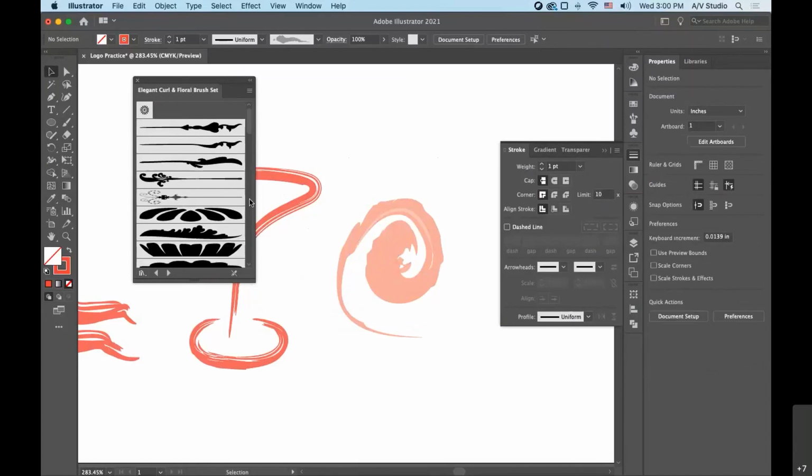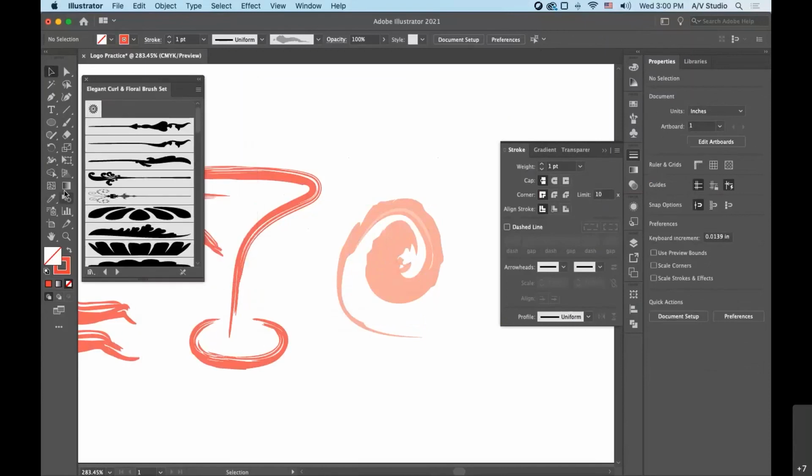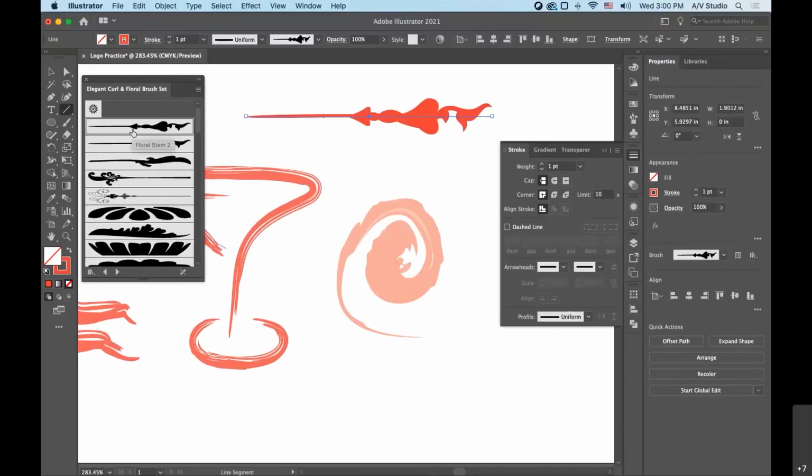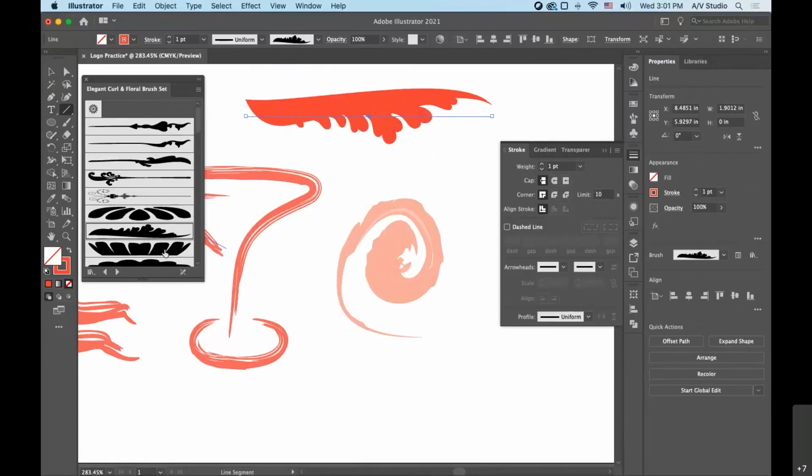Let's see some of these. So if we had just a line, if I just drew a line in here and then chose one of these, you get these little floral stems here. And so you can spend lots of time pouring through those and seeing what you're looking for.